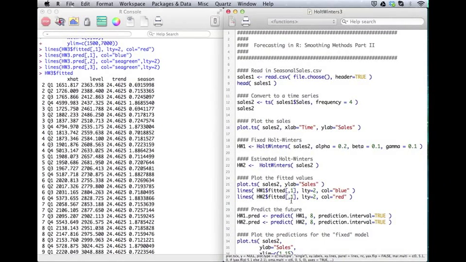Okay, so this has been the R video tutorial on forecasting in R, smoothing methods part 2. It's been a little long, but as you add seasonality, things get a little more complicated. So if you have any questions, please ask or watch the next video.